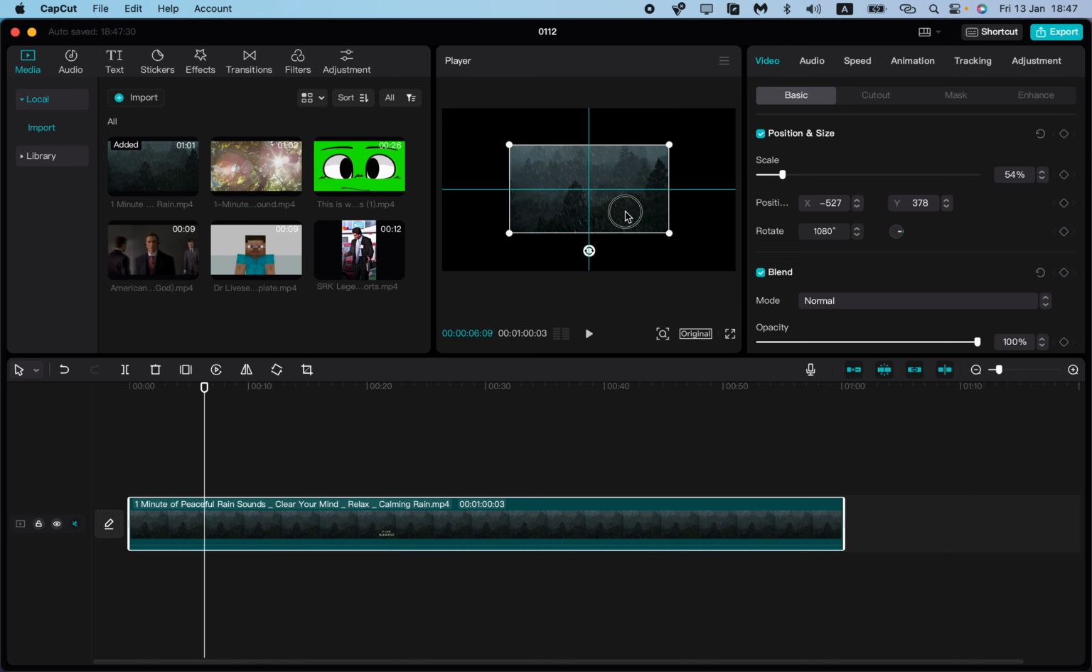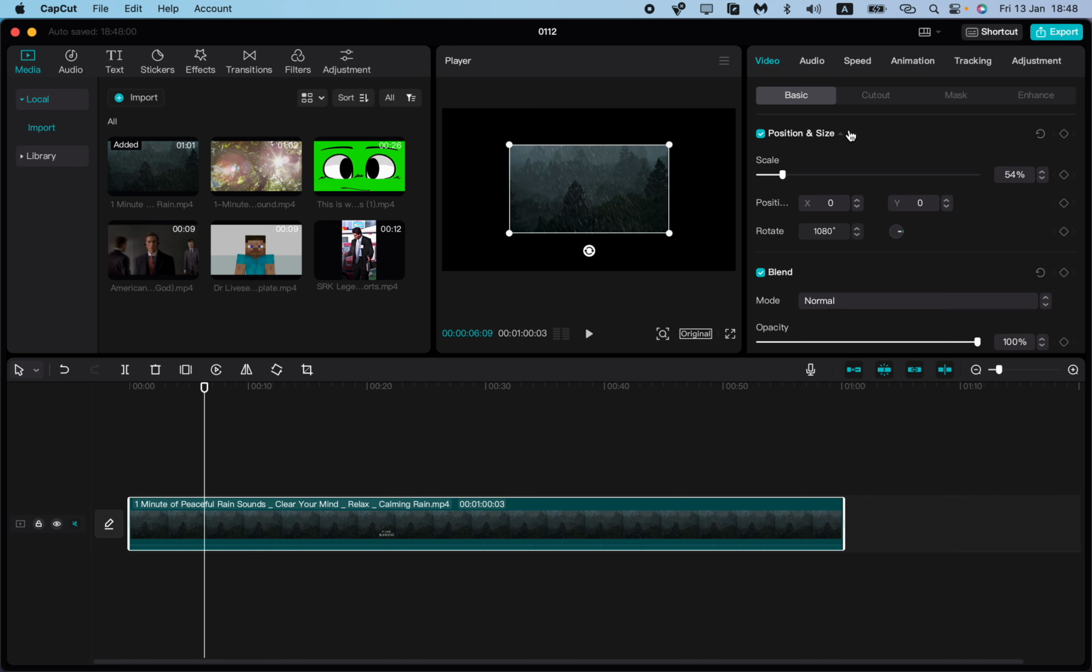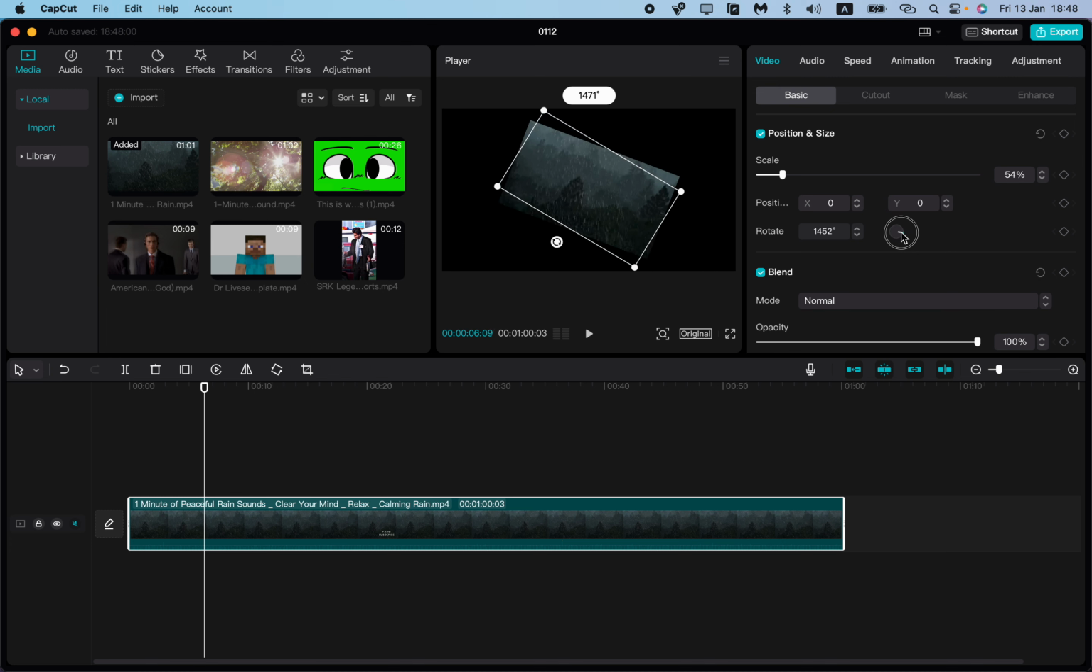So as you can see here, if you click on this video on our timeline, the menu in the right top corner will appear, and if you go to video and basic, we can see the position and size menu. Sometimes it could be closed, so you can open it by clicking on this toggle list, and here we can see the option which is rotate. So we can try to use this option. If we change the parameter, we will rotate it whenever we want, how we want.